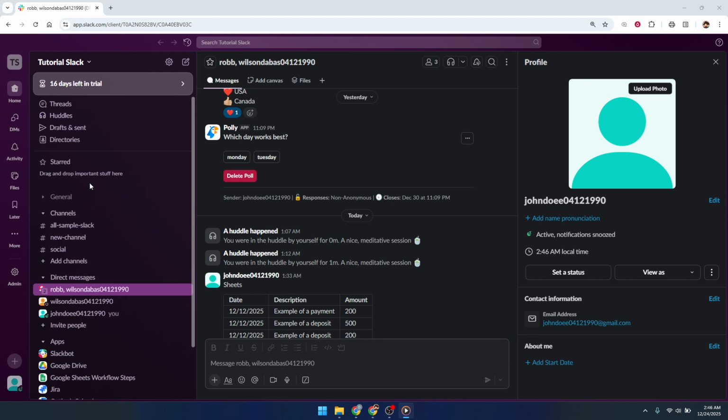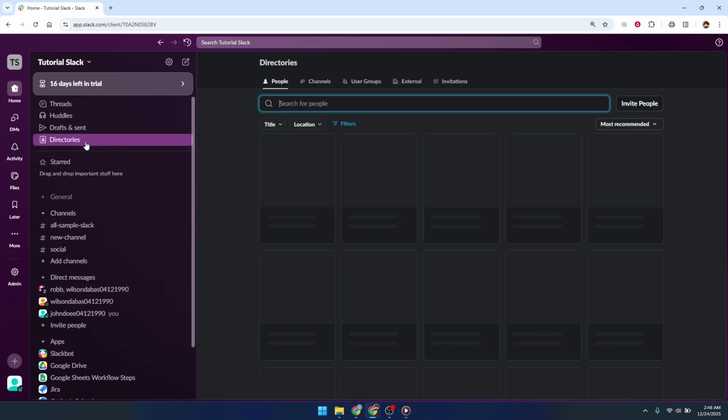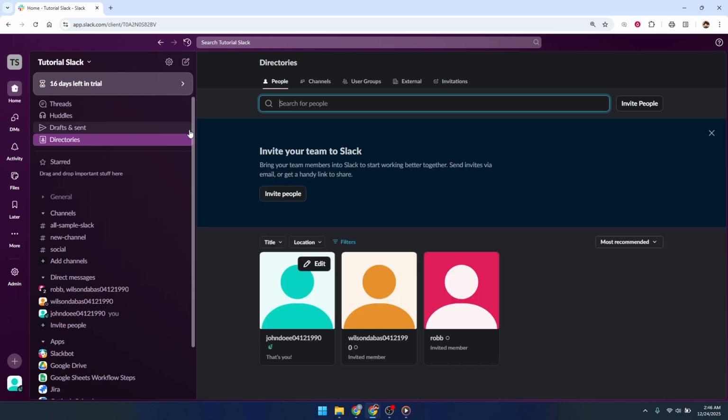First, start from the main Slack window, which is usually called the Home tab. This is the screen where you see your list of channels and direct messages on the left. At the top of Slack, look for the option called Directories. Go ahead and click that. The directory is where Slack keeps an organized list of people, apps, and channels in your workspace, which makes it a great place to look when something seems to have disappeared.